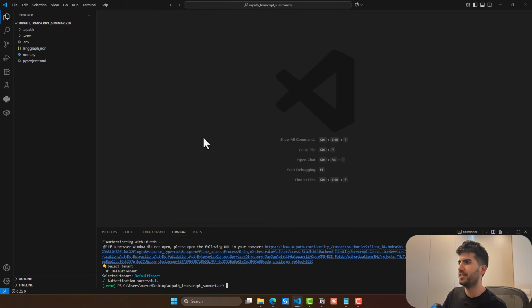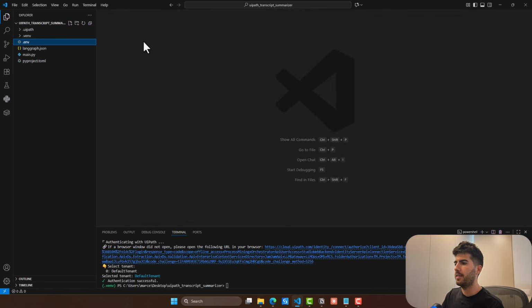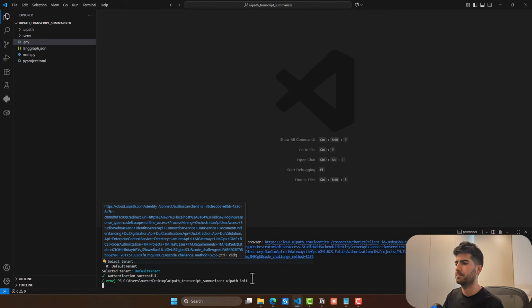We can also notice that a new configuration file was added to our project, the .env file, which stores environment-specific variables. Here we can see that variables specific to UiPath authentication were added. So let's close the file. After doing the authentication, we can execute the uipath init command to initialize the UiPath project.